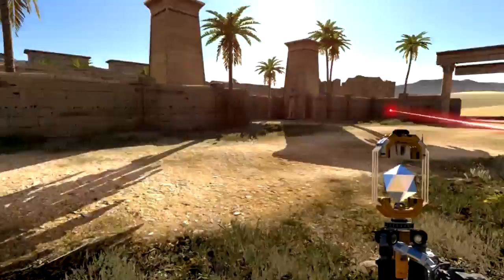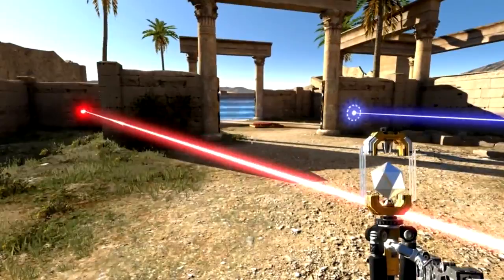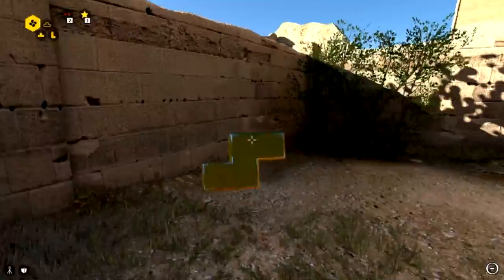Let's see. See, all you got to do is stand right there, okay? There you go. You're a good little boy.